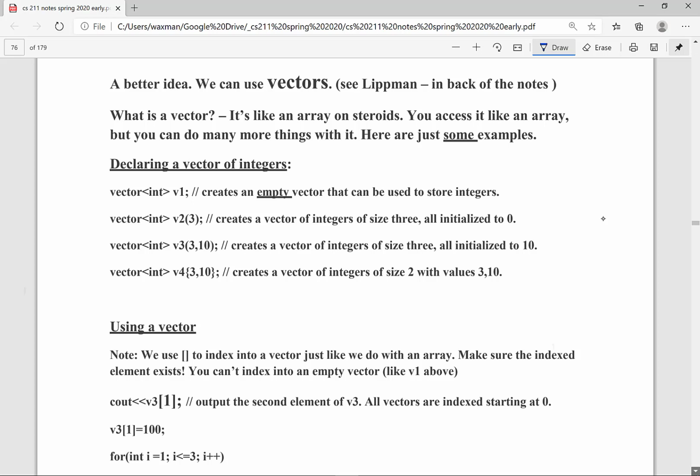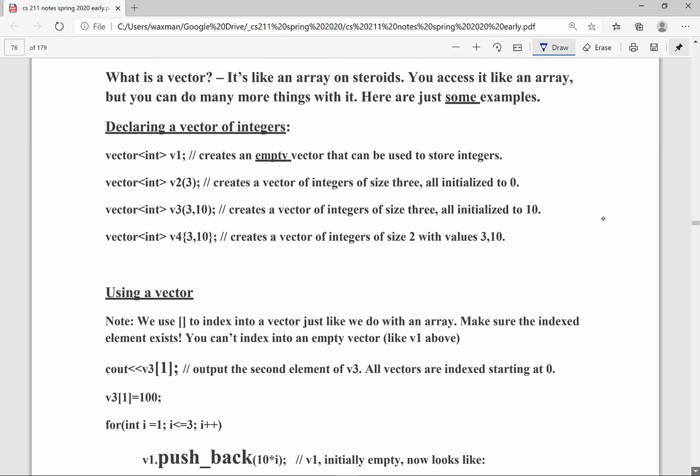So vectors are very nice things. It's basically an array, except you can do much more with it. You access it like an array. In other words, you can use brackets on it and so on, but it has a lot more powers. It's like a super-powered array. So for example, a regular array can't grow, right? You have to say in the beginning how big the array is.